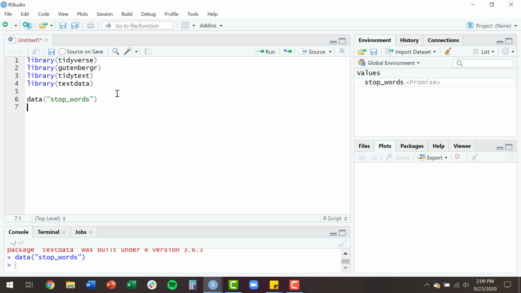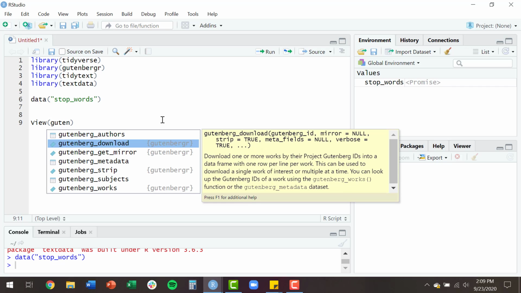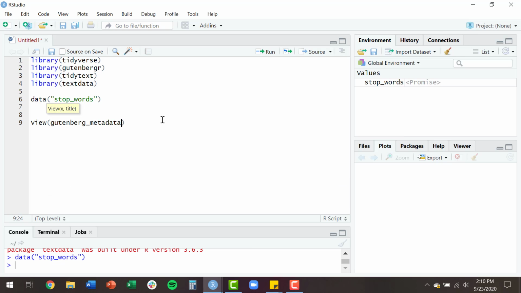Once we have our libraries and stopwords loaded, we can start working on building our corpus. For today's example, we are going to be building a corpus of Charles Dickens works. So the first step will be to search for some of Charles Dickens' works on Project Gutenberg. We will use the view function, and then we will search the Gutenberg metadata, and once we have searched the Gutenberg metadata, we are going to filter for Charles Dickens as the author.